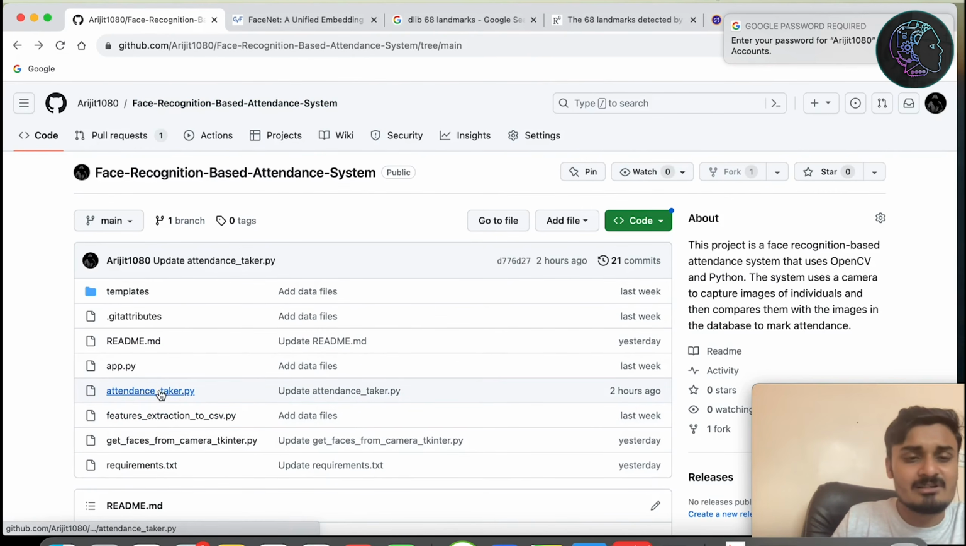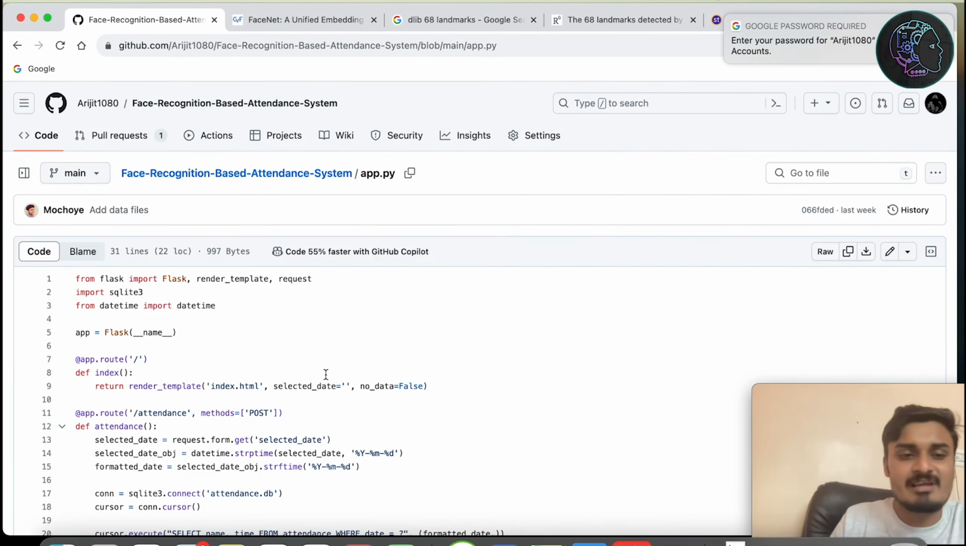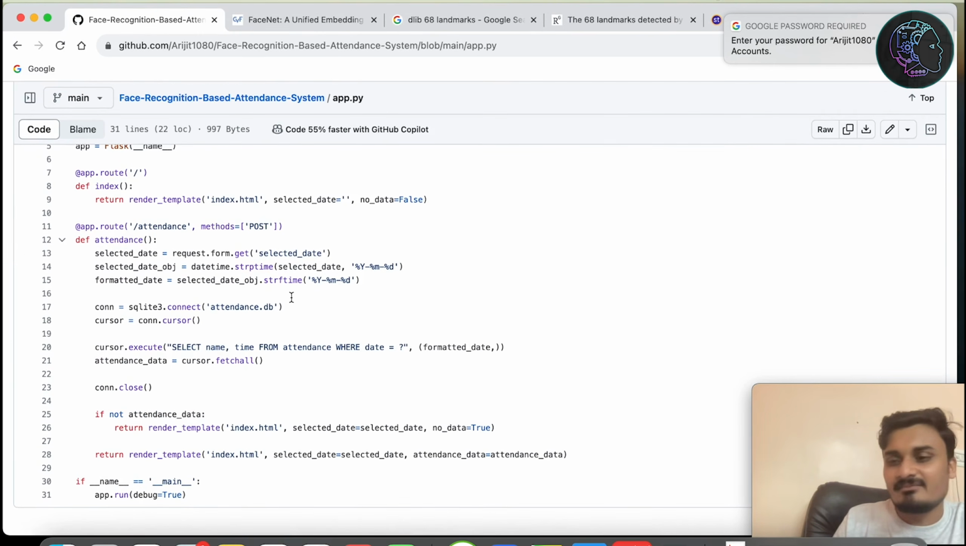And finally we have the app.py, a very simple Flask app. It's just taking the data from the database, you give it a date, it writes some query, and based on the date it shows you a table. Very simple, nothing else. So this is how this whole thing is working.